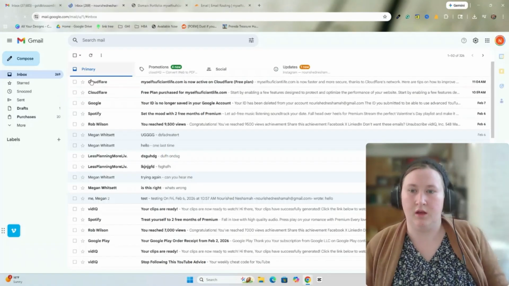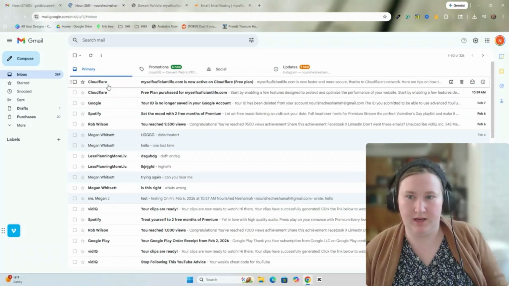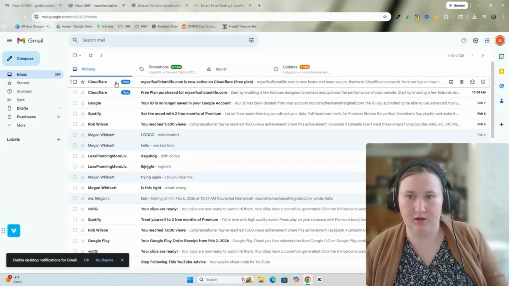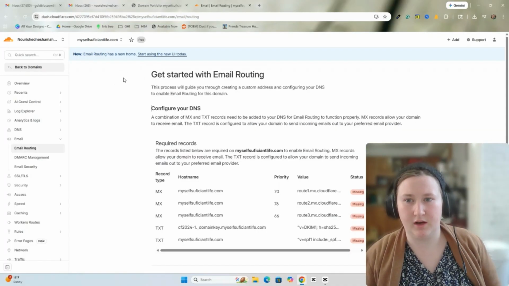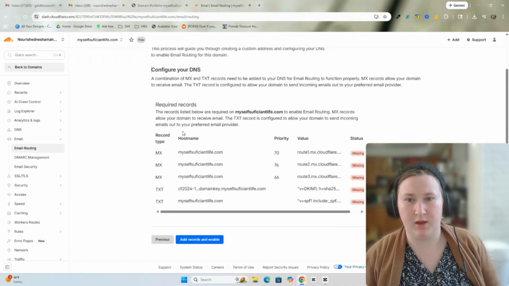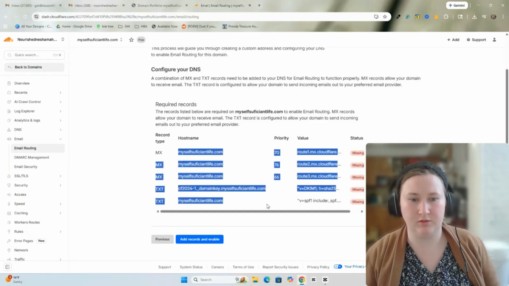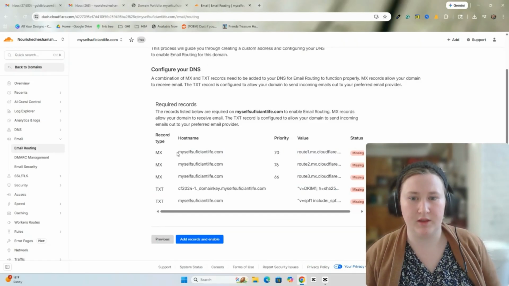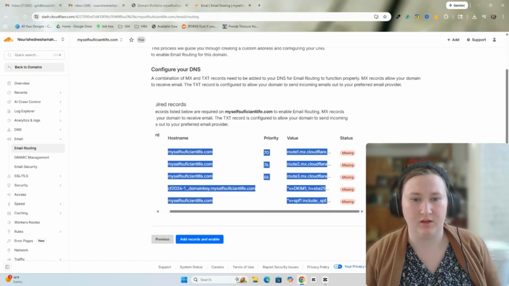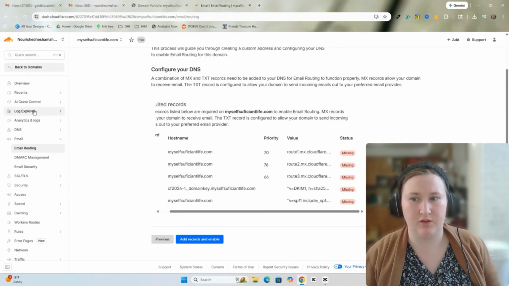Okay, so I've opened up my email inbox that I told it to send emails to, and here's the email from Cloudflare asking me to verify. So now that we've verified our email, it sent us to this page that was asking us to configure our DNS records so that it can route those emails to our correct inbox. So these are all the records that it wants us to add. You can add them individually to your DNS records by going over here to the DNS tab. But it's easy enough to just click this button and Cloudflare will add the records for you.